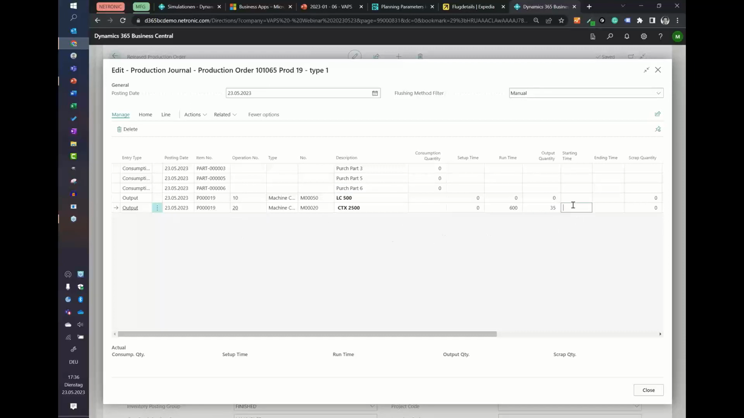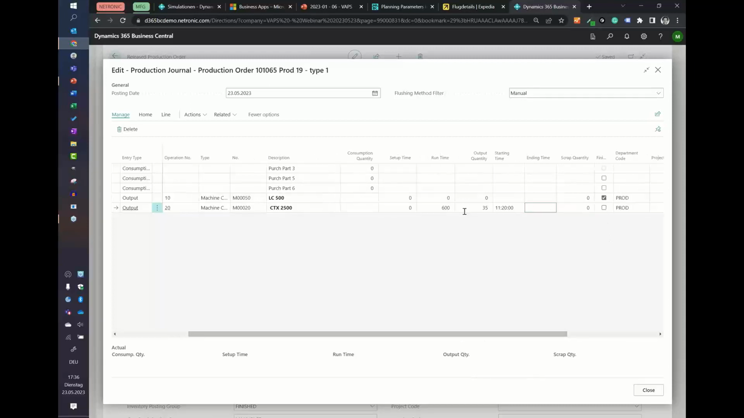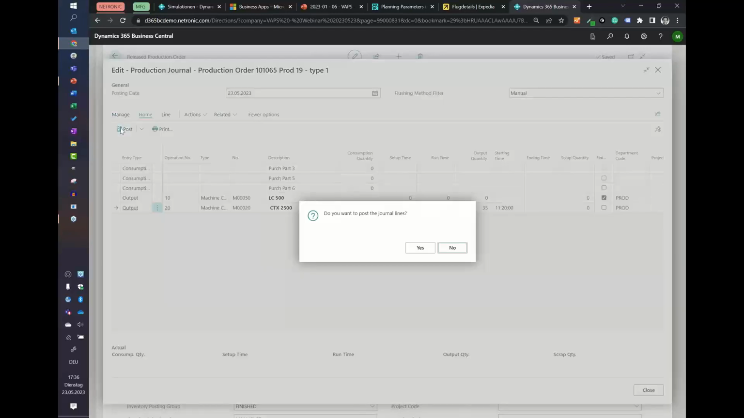So they say, we started that on that machine as planned. We started it at 11:20. It is not yet finished. We don't book it as finished. The first one is finished, but we don't book this. We post more than was originally planned, and we post a runtime of 600 minutes. So it has been running longer.